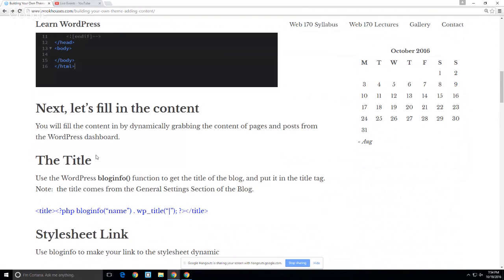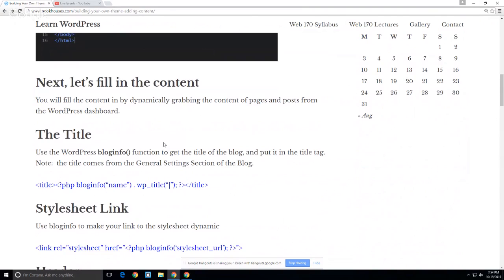So we're going to start by grabbing the title. And the first function we're going to call is the blog info function, which is going to get the title of the blog and put it in a title tag. And where does the title come from? It comes from the general settings of the blog. So this is the line. I was going to make screenshots, but it would get too tedious.